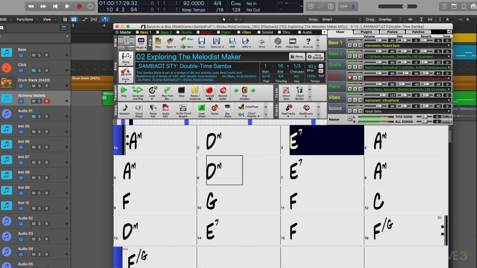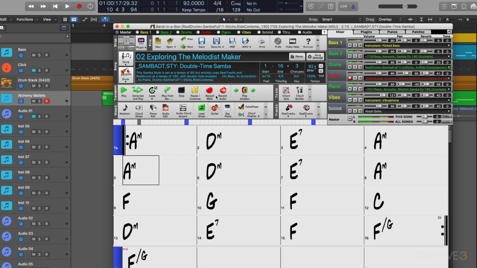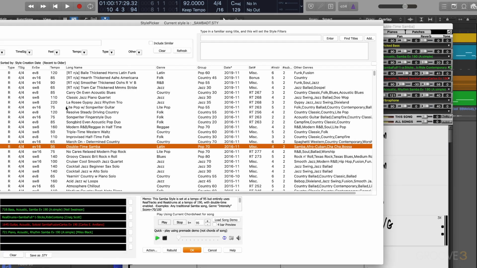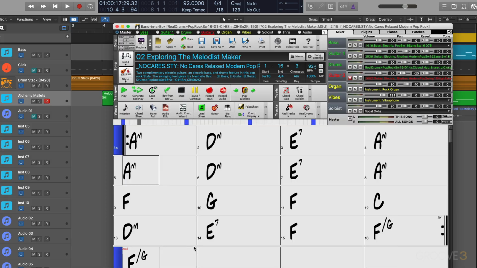This is a double time samba. Yeah, that's not what I'm looking for. So I'm going to click OK, and I'm just going to leave this for now. We can still reuse the melodist, but I'm going to call up another style. Let's go No One Cares Relaxed Modern Pop. Okay, we'll try that, and let's just hear it to start with.